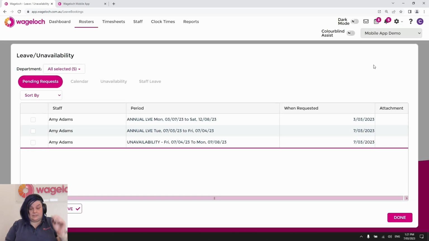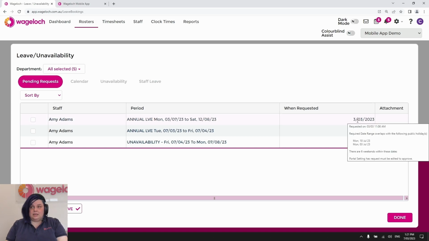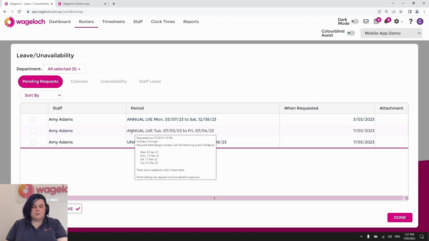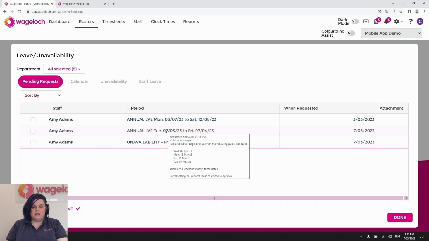Okay, so we can see 2 leave requests there. One was requested on the 3rd, and then we also have the 7th. That's the one that we actually sent through today. Here, Amy has requested annual leave, 7th of March through to the 7th of April. If we hover over that request, we can see there's a note that says holiday in Europe. We can see that it is overlapping with allegedly some public holidays and weekends. And it also has a teeny tiny little note saying portal setting has request must be edited to approve.